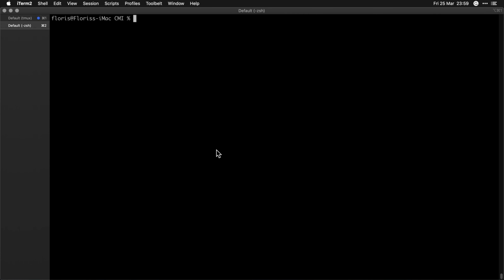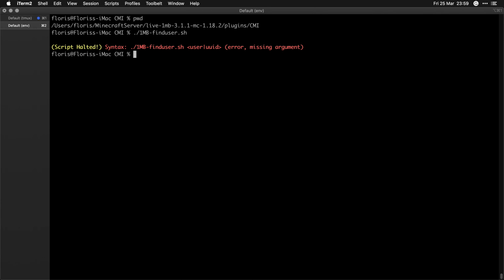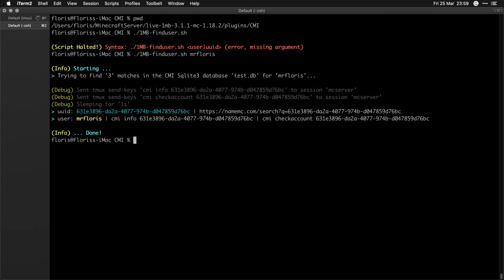This is a couple of seconds to set it up just how you want. Then you can go to your console and into that particular directory for the live server plugin CMI, wherever that is. And if it's executable, you can just run it. If you misrun it, it will tell you, hey, I halted the script because of the syntax, the missing argument, whatever. So we need a user or a user ID. So let's search up Mr. Flores because I know that username exists.